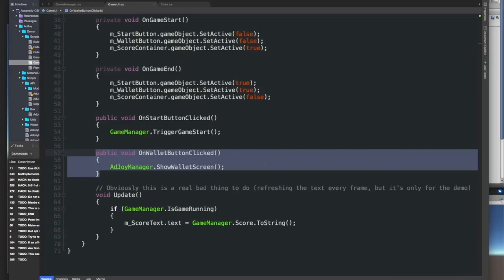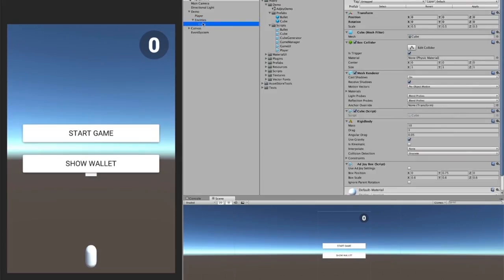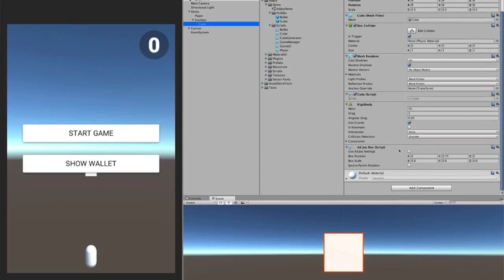Let's see now how we can add the Adjoy box on top of a game object, which could be any item you want in your game. In the demo I just showed you, I'm using a cube prefab as the enemy. The first thing you want to do is to attach the Adjoy box component to this cube and configure it so it displays correctly on top of the object.